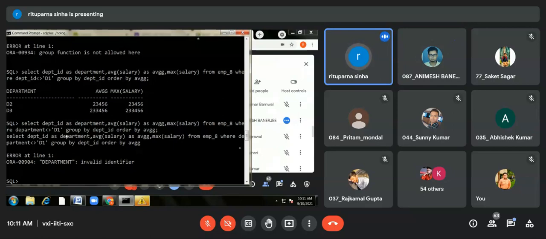Department is what? Department is an alias name. Okay, another name I have given to the column. It will be displayed in the output. Output and heading. ঠিক আছে? তাহলে আমি alias name দিয়ে কি করতে পারবো? পারবো না। ঠিক আছে, মিউট করো. I won't be able to use an alias name in the where clause.